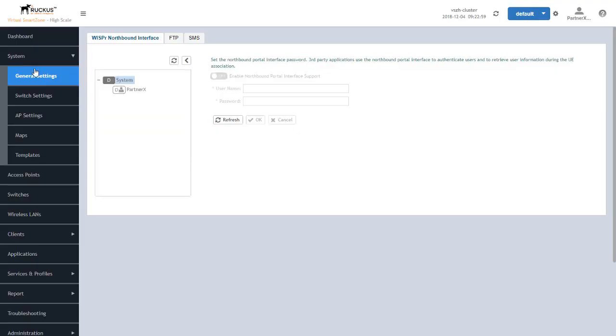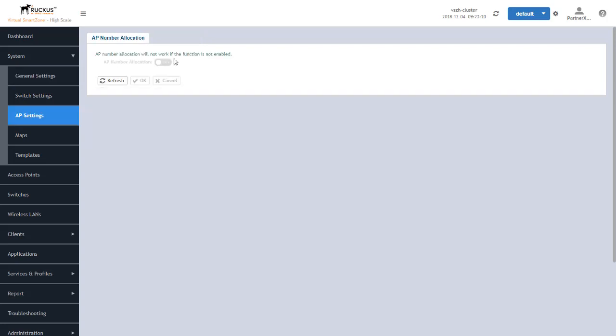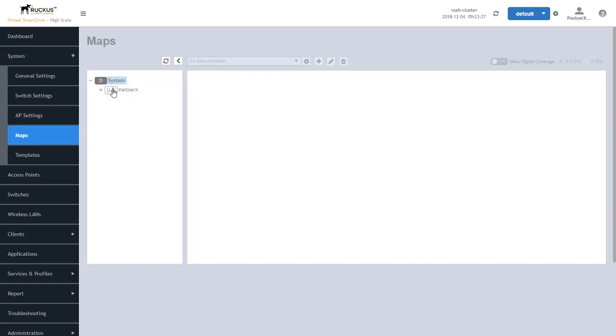Now under the System tab, we have a few options available to us. We can configure northbound interface, FTP servers, and different AP settings. But notice when we click on these, we can't do anything with number allocation unless it's enabled at the admin level of the system domain. So we can't really turn this on, and it would only work for us if it were turned on by an upper level administrator. Clicking on maps, we can create maps under our domain, but under our domain only.